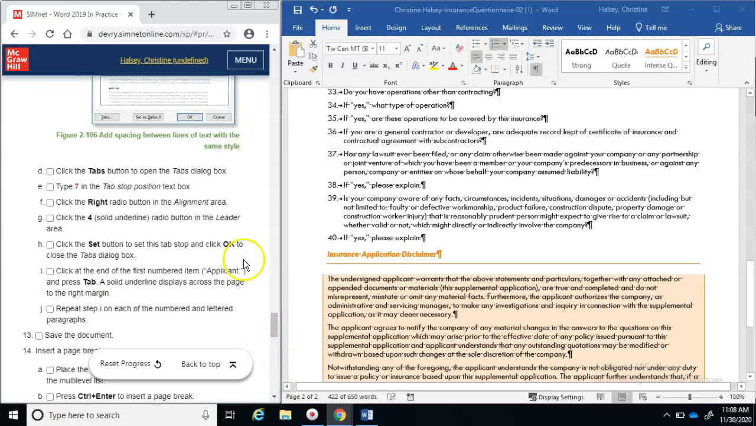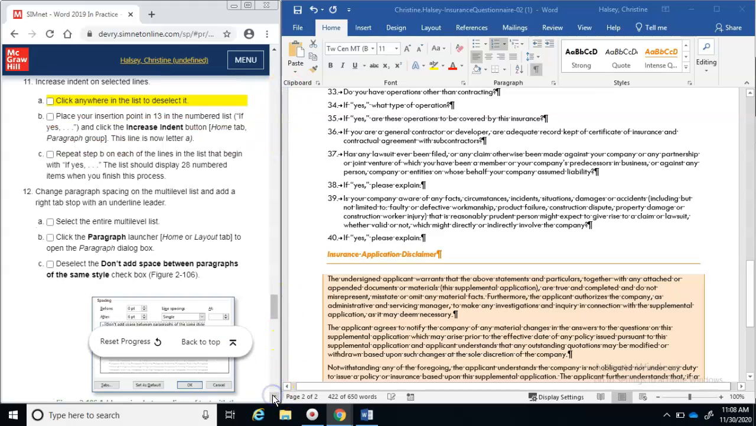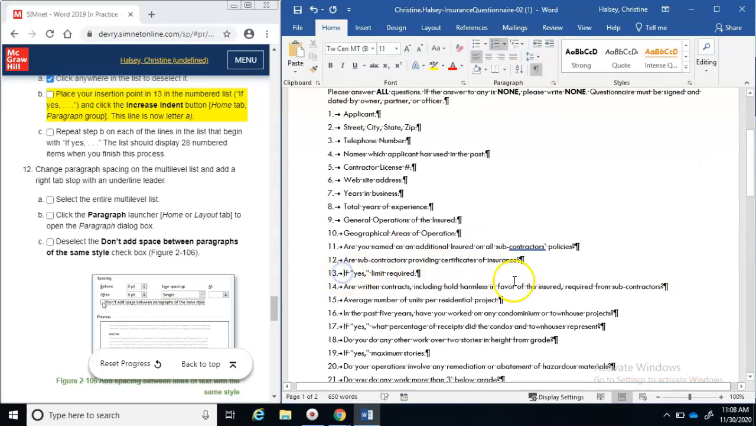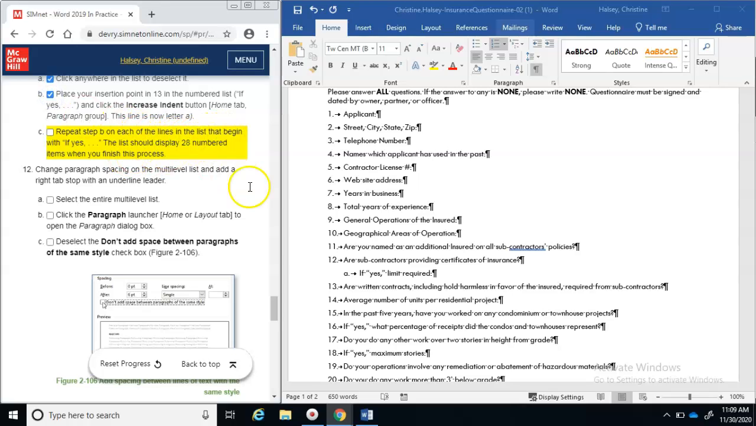Now we're going to increase the indent on selected levels, and for some reason, click anywhere in the list to deselect it. Place your insertion point in the numbered list and click the Increase Indent button. It should now become a letter A instead of number 13. Repeat that for each of the lines on the list that begins with "if yes."